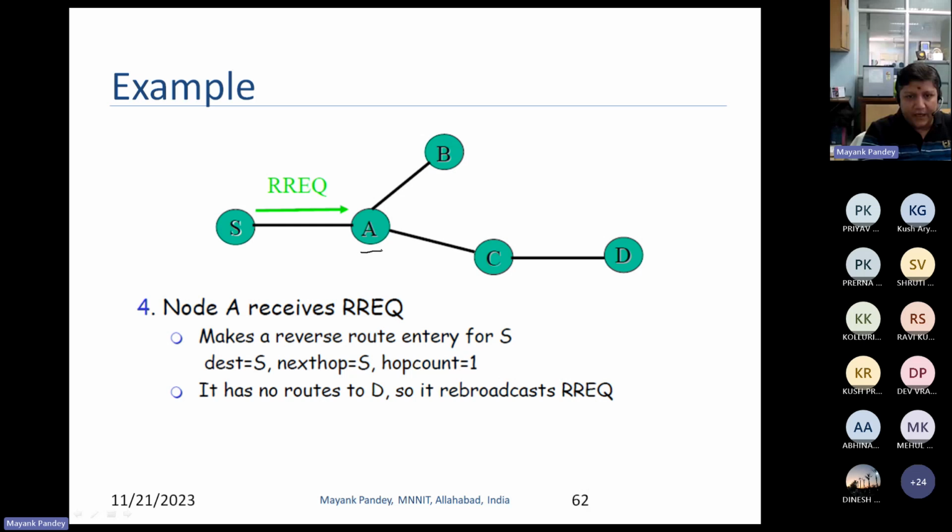Node A receives the RREQ. It will make a reverse route entry for S. Now, in the reverse route entry, the destination would be S, the next hop also would be S, and the hop count towards S is 1. That reverse route entry is made. It has no route to D, suppose. So it rebroadcasts the RREQ. Node A will rebroadcast it.